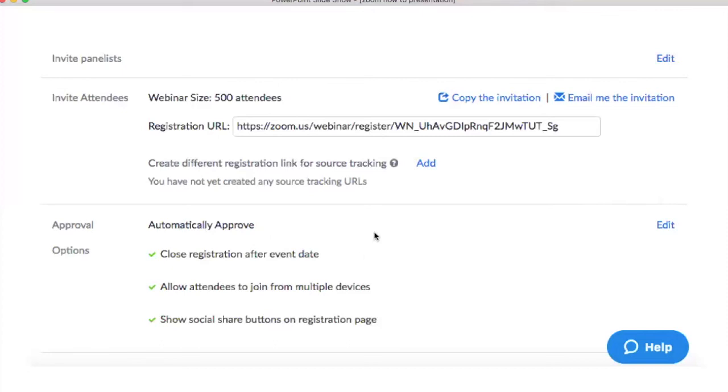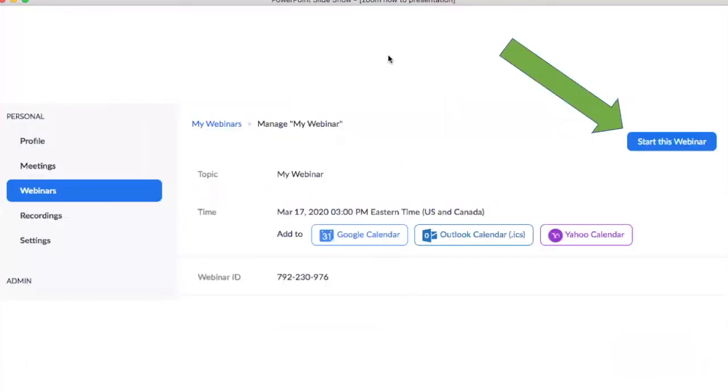And then you want to click close registration after event date. Allow attendees to join from multiple devices, because you want them to be able to join from a computer or from a mobile phone. And then here, show social share buttons on the registration page. That's another good thing to have in case people want to share the event on Facebook or other places once they receive it.